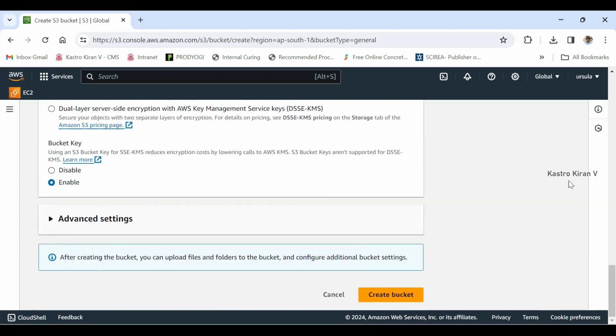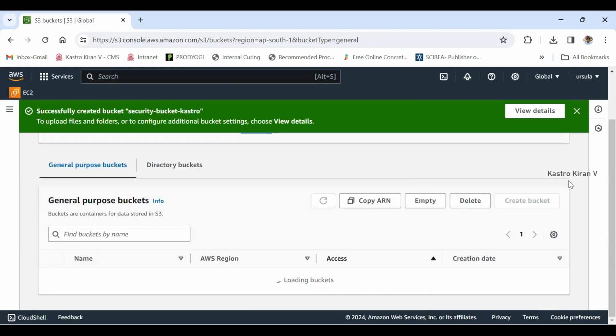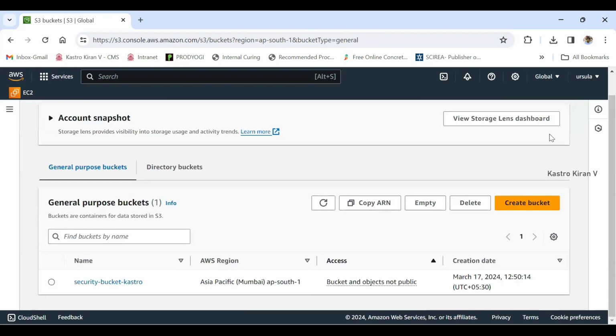Now let us click on create bucket. If you have given a unique bucket name, the bucket will get created. And here you can see the bucket has got created with this name. In which region has the bucket got created? In the Mumbai region. And here you can also see the bucket and objects are not public, because we have not enabled the ACL, and the block all public access option we have also turned on. So that's the reason why we are seeing bucket and objects not public.